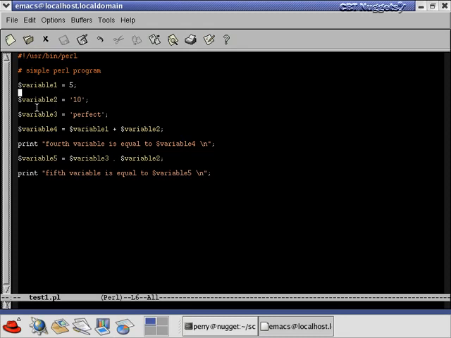Then I've set up this variable called variable2, and I've set it equal to the string 10. Notice 10 is in quotes here, and it's the string 1 followed by 0. Then there's variable 3, which is the string perfect. Now what I can do is say variable 4 equals variable 1 plus variable 2. Variable 1 is the number 5, and variable 2 is the string 10.